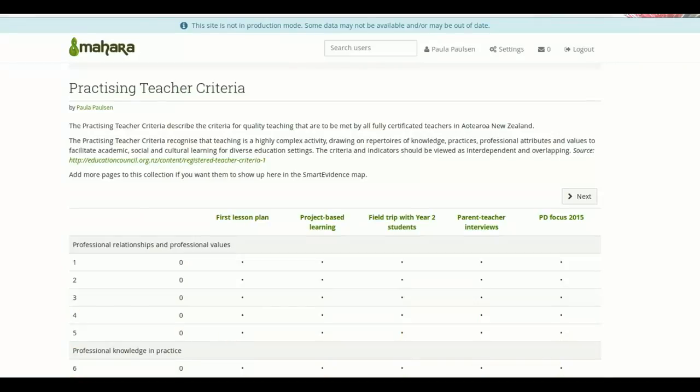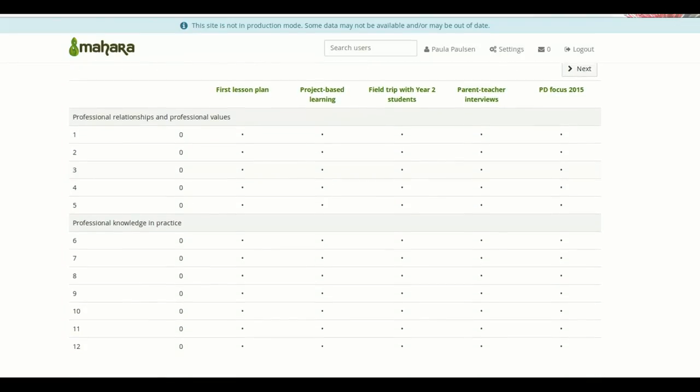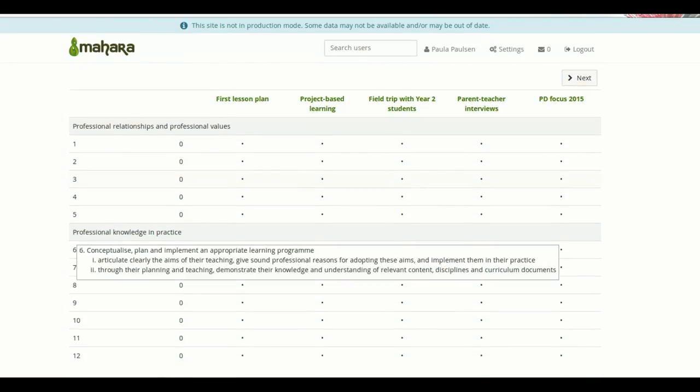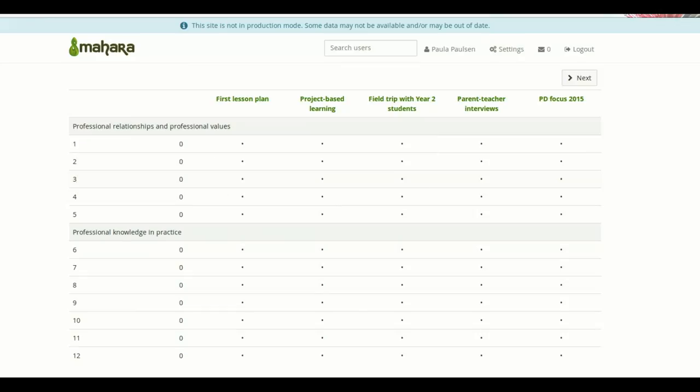You can have a description at the top explaining what this framework is about, and then you have the map itself with the competency standards on the left hand side, with dividing titles or super standards, and then the individual standards below it. And you can again use headings to differentiate between different sections of the standard. In this case here, the example is the practicing teacher criteria in New Zealand.